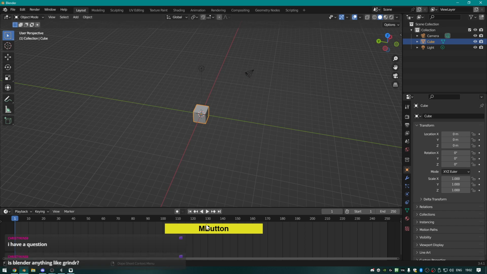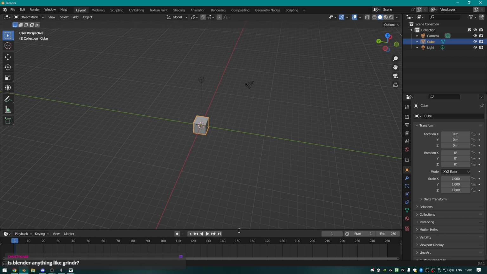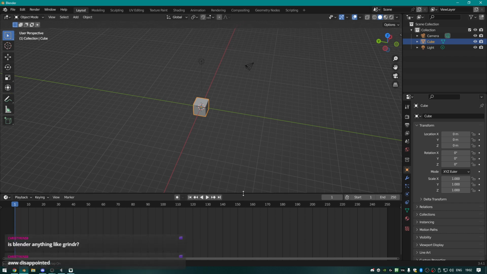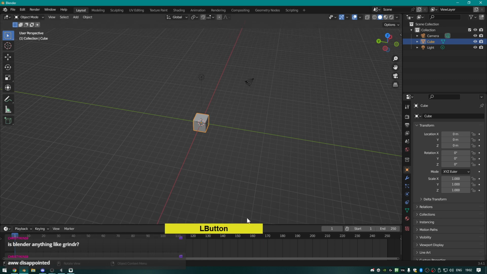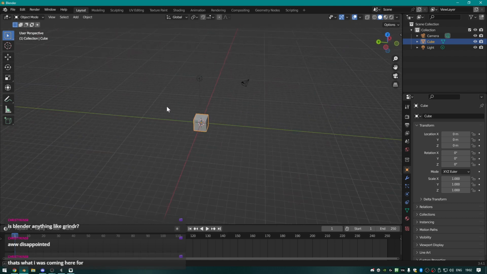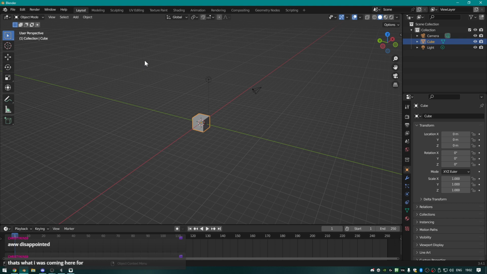Easy stuff like that. Is Blender anything like Grindr? No. No. At least, I assume it's not. I've never used Grindr. So, unfortunately, if you were looking for something which is similar to the apps that you're already familiar with using, I can't offer you any support in that. I'm sorry about that. Well, you come in for the wrong thing then, if that's why you're here.